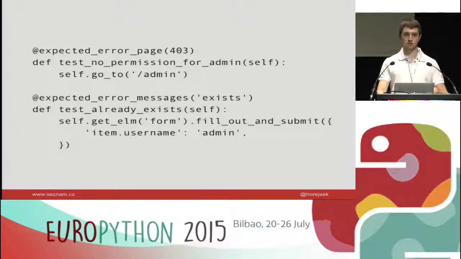And there are more decorators like this, also for info messages. If you want to test that after registration there is some info message that everything was fine and you can log in or whatever, you can test that as well.